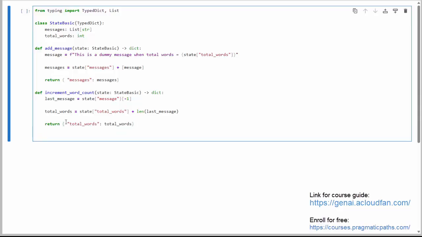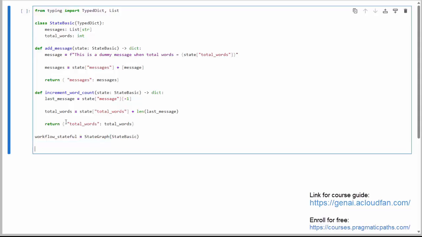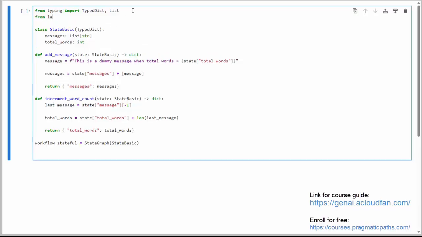Next we need to create the graph, and to create the graph we will say workflow stateful equal to StateGraph, and we'll pass it the StateBasic, which is the schema. This will create the graph builder, and let me just import it from langgraph: import StateGraph, and since we'll also be using START and END, let's import that too. I need to do it from the graph package.